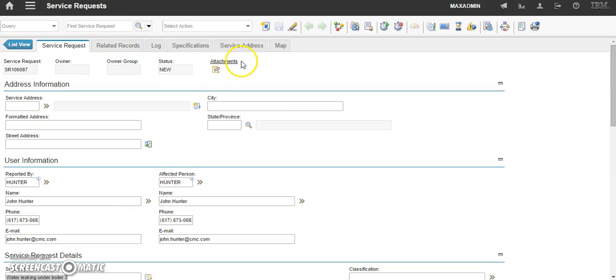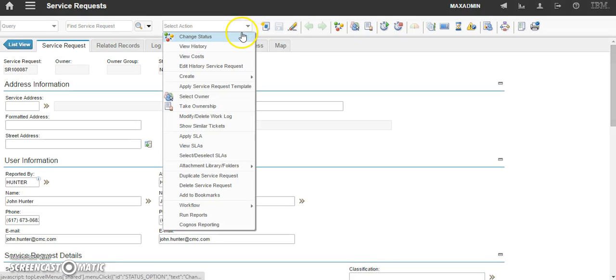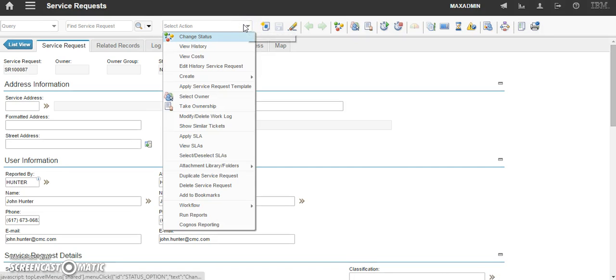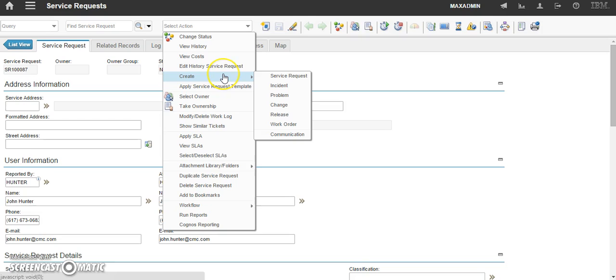And now we're ready to create our work order. So to do that, we will come up to this menu bar where it says select action. Then you'll click this arrow and a drop down menu will appear. And here you have a lot of different options, but the one we're looking for is create. So we will go down to create and hover, just leave our mouse over top of the create row.